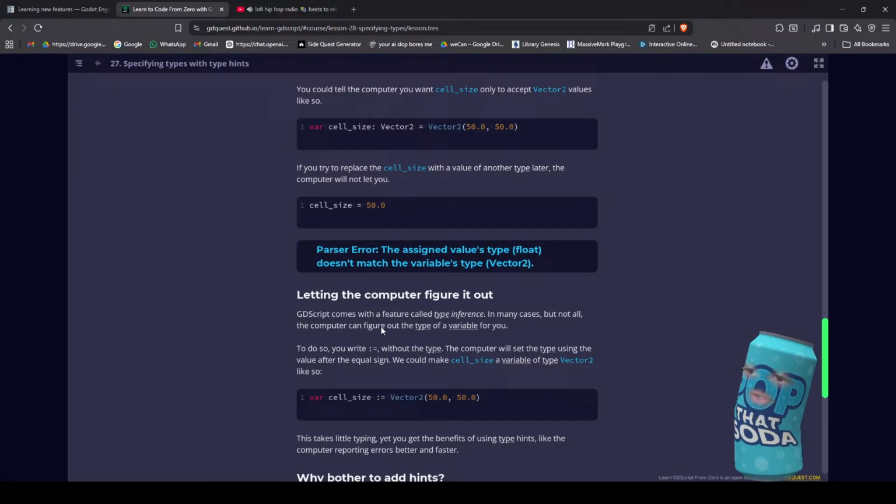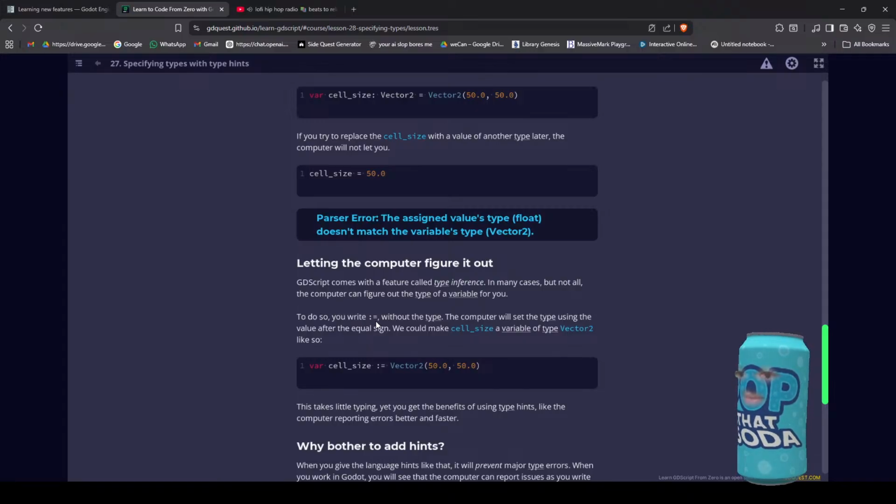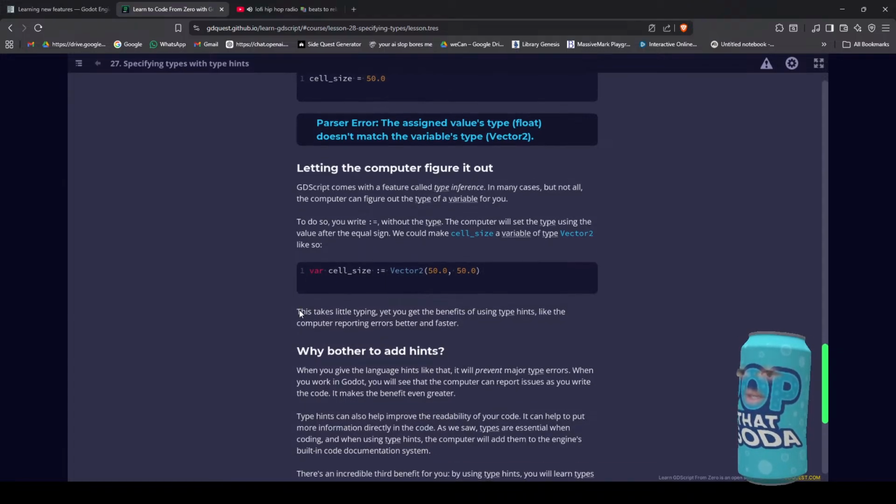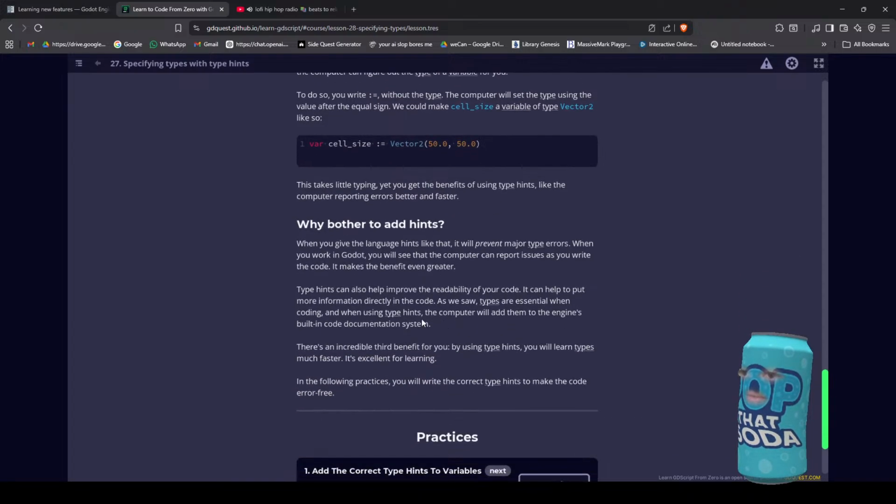GDScript comes with a feature called type inference. In many cases, but not all, the computer can figure out the type of a variable for you. To do so, you write colon equals, without the type. The computer will set the type using the value after the equals sign. Okay. This takes a little typing, yet you get the benefit of using type hints, like the computer reporting errors. Why bother to add hints? When you give the language hints like that, it will prevent major type errors. When you work in the editor, you will see that the computer can report issues as you write the code. It makes the benefit even greater.